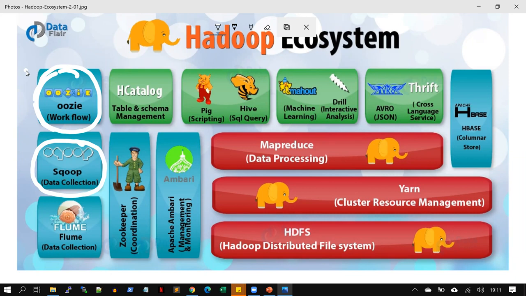can use. Then you can see there is something called Flume here. Below Scoop, you have something called Flume. Flume is also a data collection tool. So Scoop and Flume both are data collection tools. They are used to collect the data.